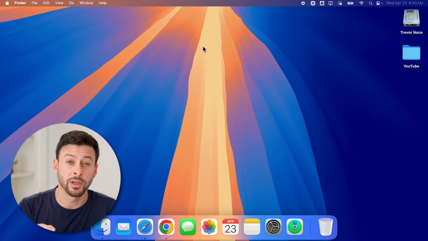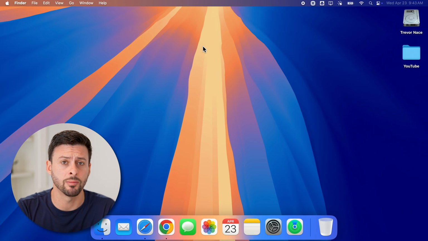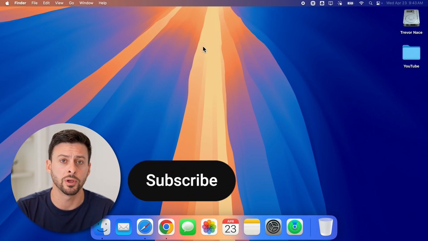Here's how to add Chrome extensions on your MacBook. Now, if you wanted to add an extension, maybe Grammarly or Honey, or any different ones, I'll show you how to do it.